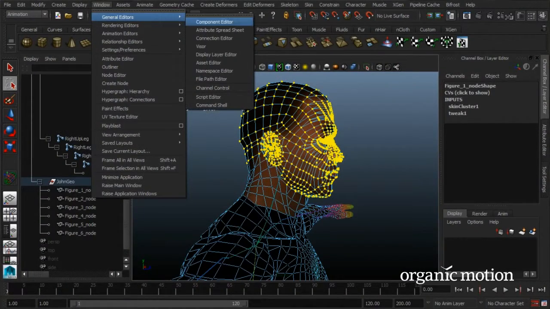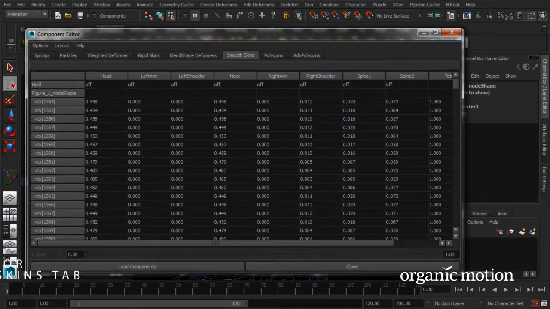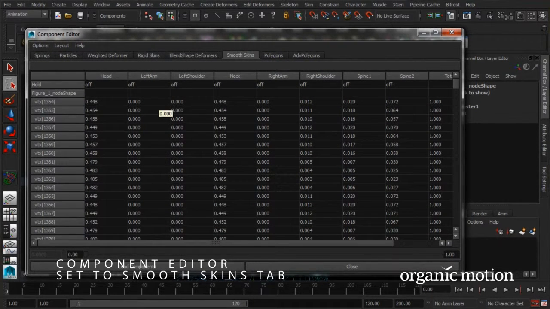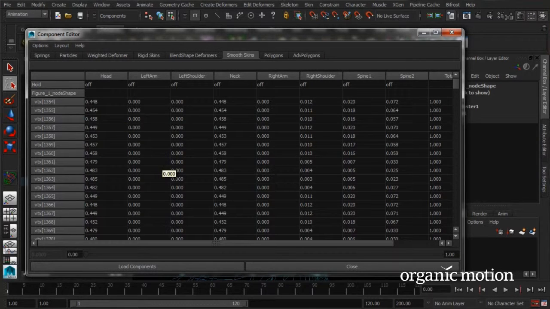All right, with those vertexes selected, I'm going to go to the general editors and pull down the component editor. And as you can see, it's like a spreadsheet showing me all the bones that have an influence over those vertexes.